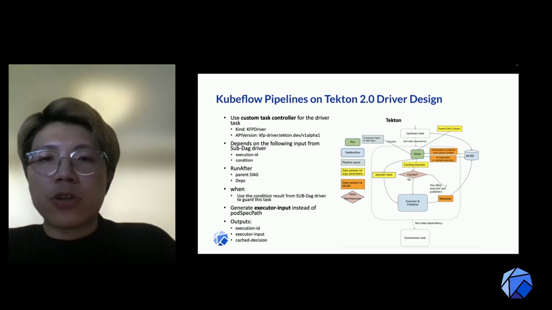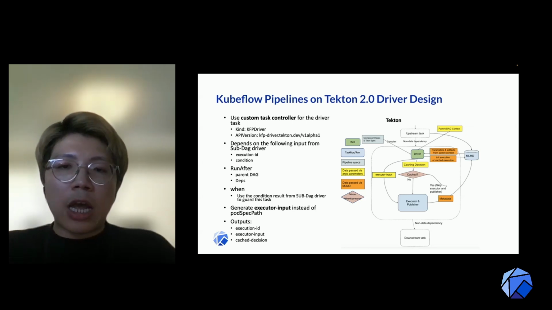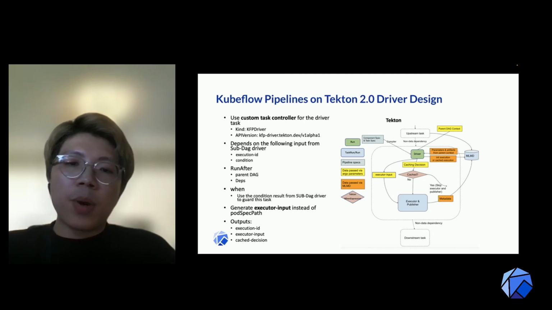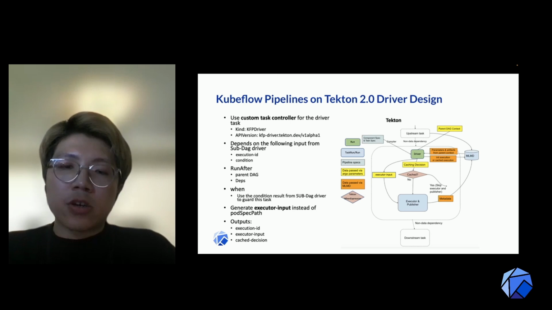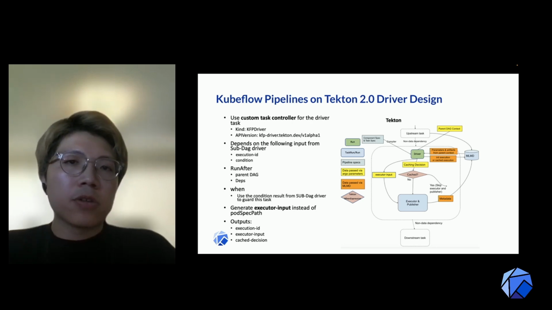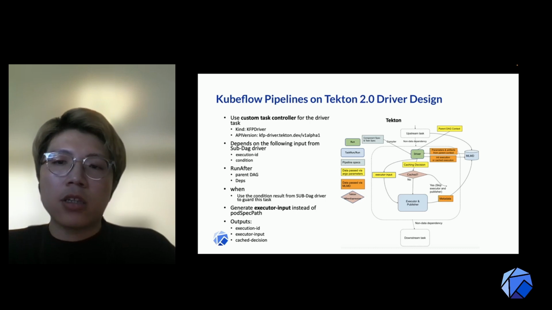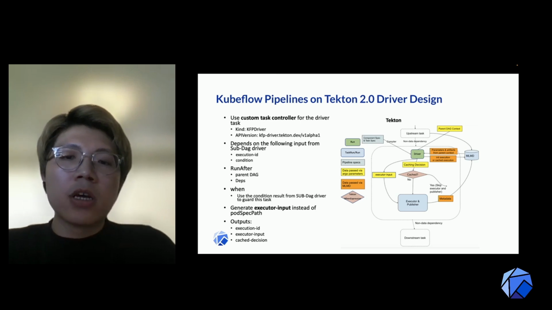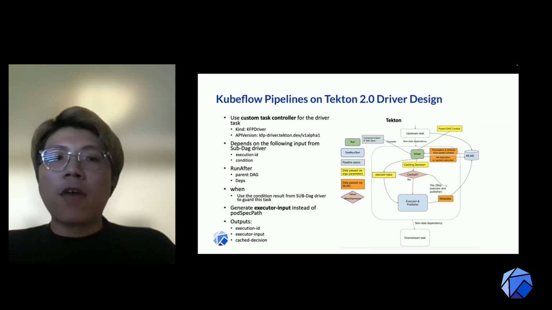This enables the driver to store all the information for MLMD and produce what we call the executor input, because Tekton doesn't really have the pod spec patch. That's a feature specific to Argo. So we have to alter that feature a little bit for Tekton as well. Once those two features are modified, we're able to run the driver code itself pretty much out of the box on top of the controller.